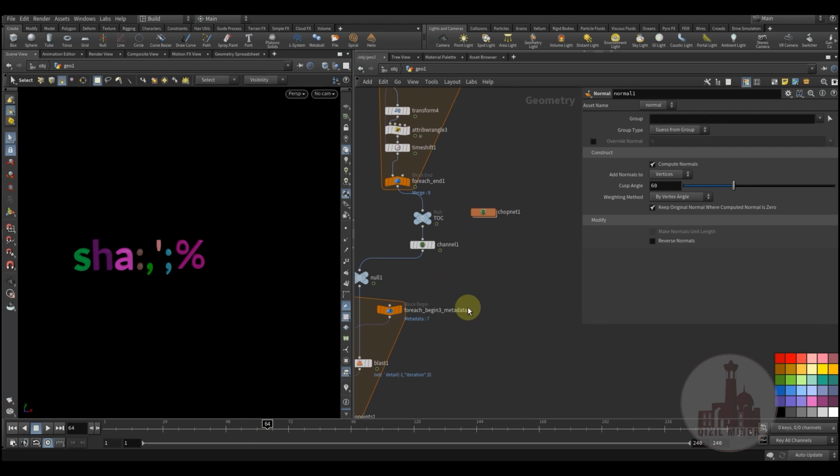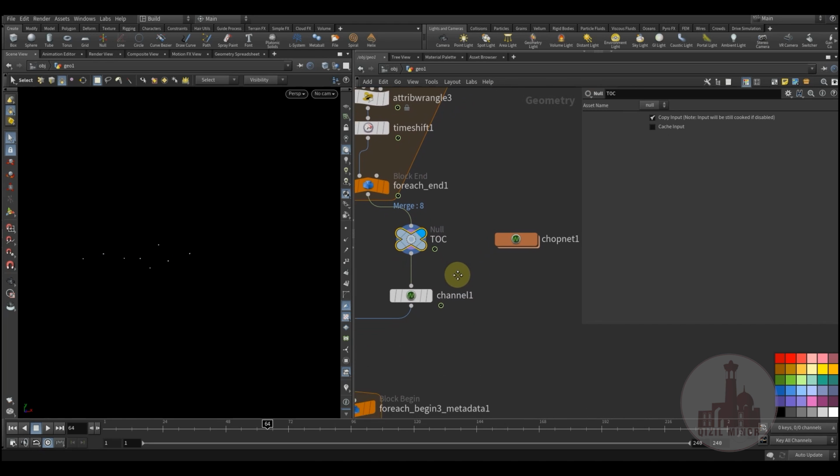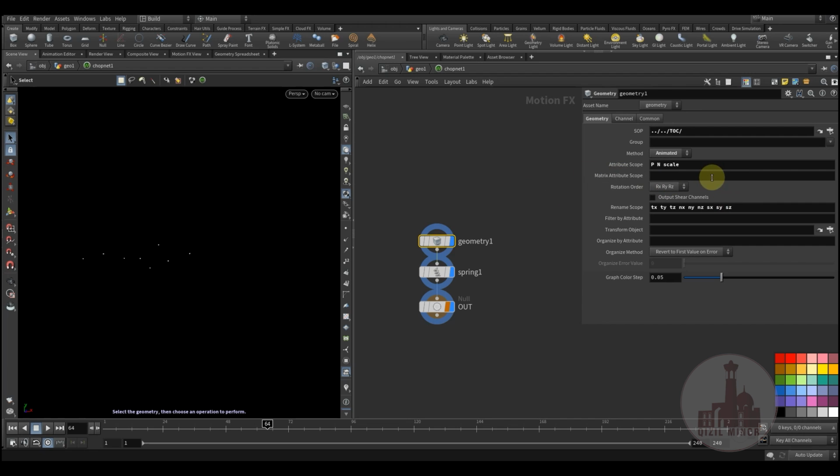And talking about ChopNet, here we have an output to ChopNet. Here I have the geometry animated method, and I'm using these attributes: transformation, normals, and scale. I tried to use the p-scale, but it didn't respond, so I'm using scale in this case.